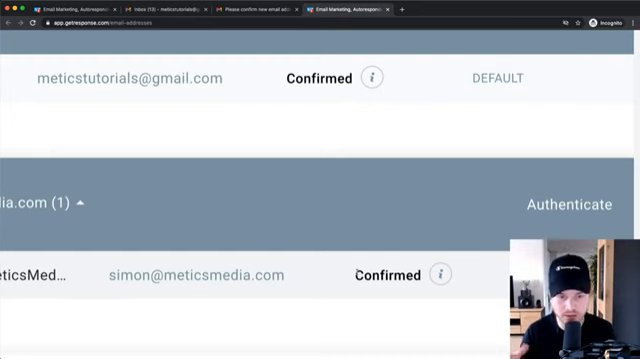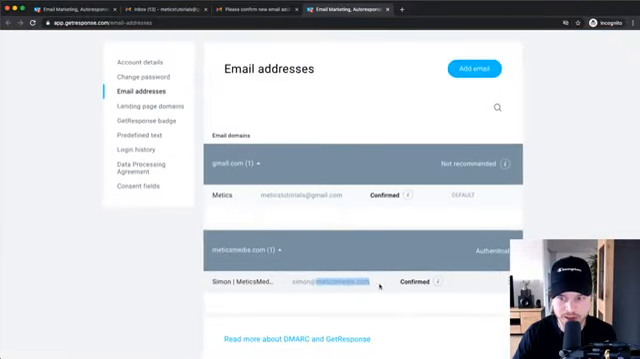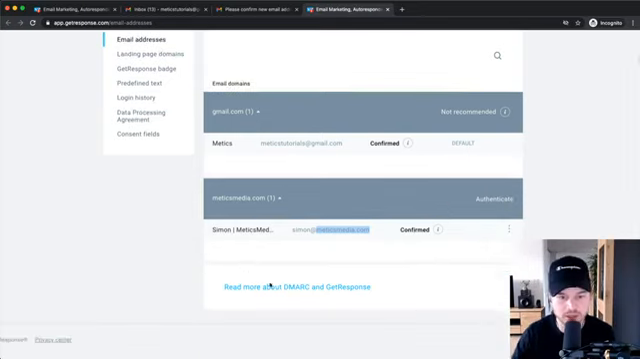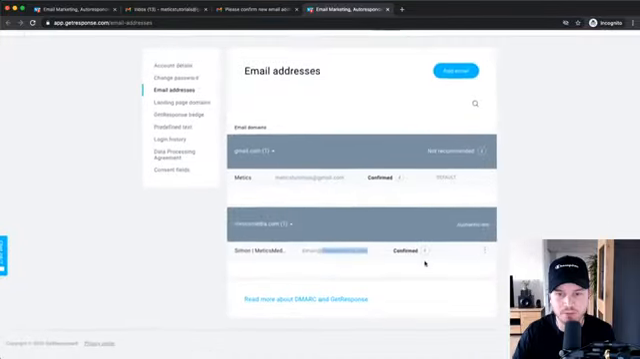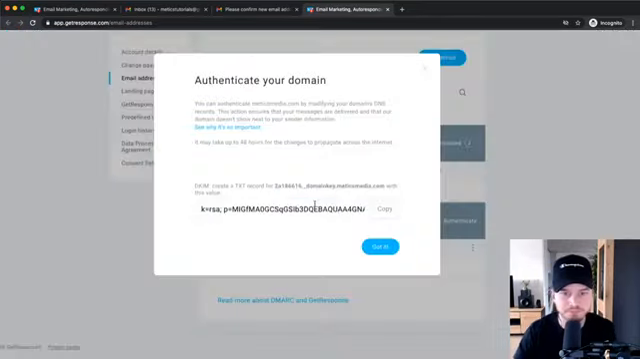You can use this now, but another thing that I would really recommend you do is to authenticate your email, your domain, which this email represents. I don't want to explain why this is important. I'll leave some links down below if you're interested, or you can just click on read more about DMARC and Getresponse. But I would suggest you do this because this will increase your deliverability rate, which means the emails will be more likely to actually be seen by your subscribers, which is what you try to do. So click on authenticate right here.